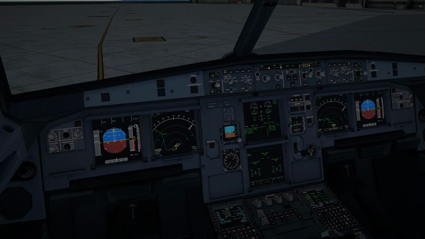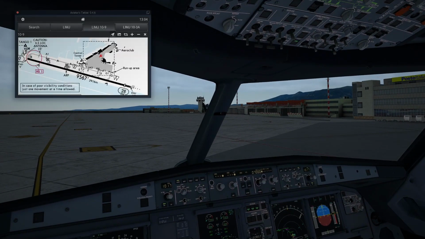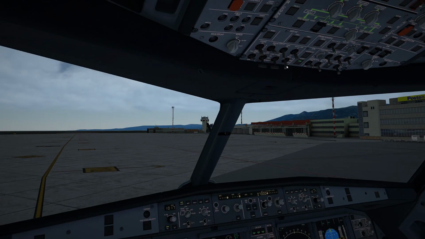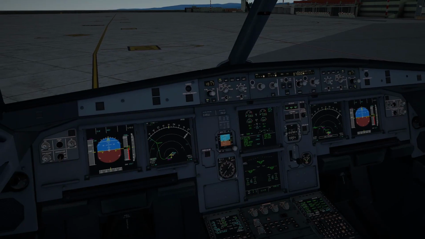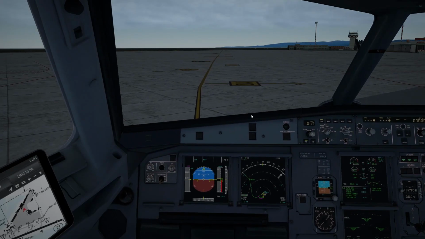After start checklist complete. We'll ask for taxi to ATC, and let's pretend we are cleared for taxi via Alpha to holding point Bravo for runway 10. Runway turn off, lights on, nose light to taxi. We start taxiing, clear left, clear right, release the brake.